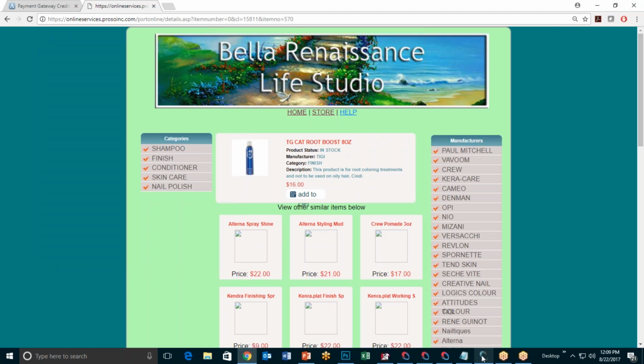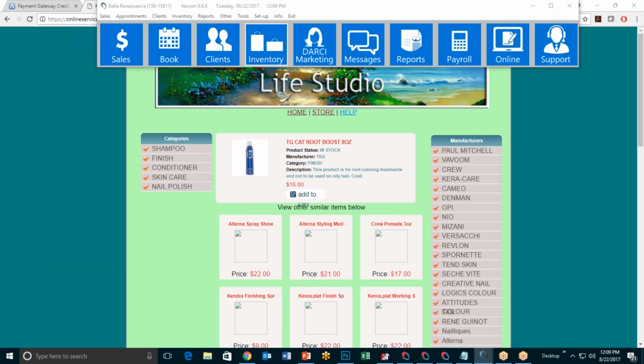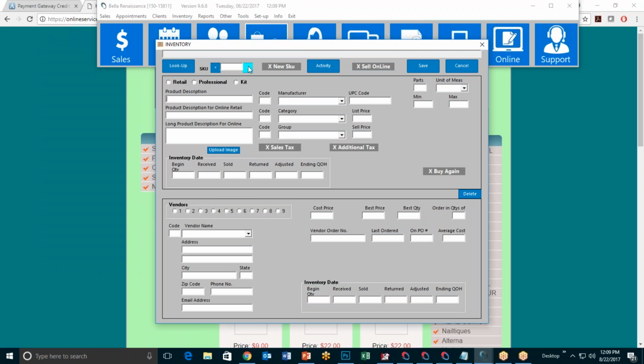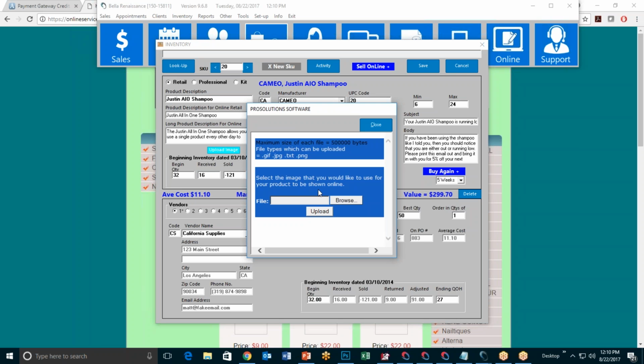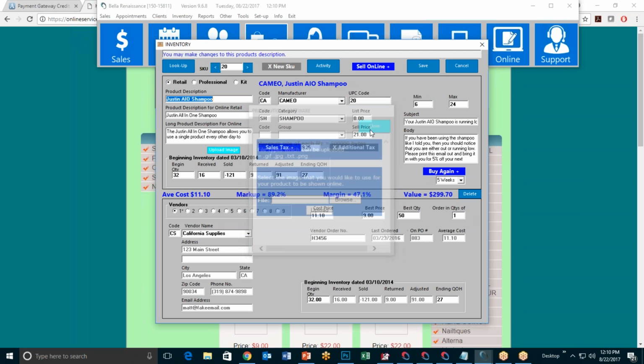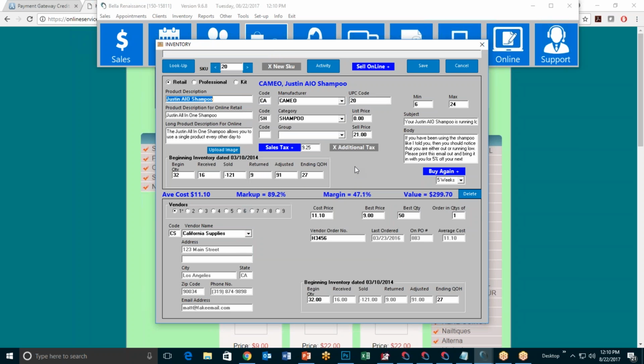How'd you do that? Okay, in the software, you've got inventory. In your inventory, you've got a button that says upload image. And if I click on that, I can upload a picture of my product. And you might say, well, where am I getting the picture of the product from? Well, you can use your digital camera and just take a picture of it right on your shelf.